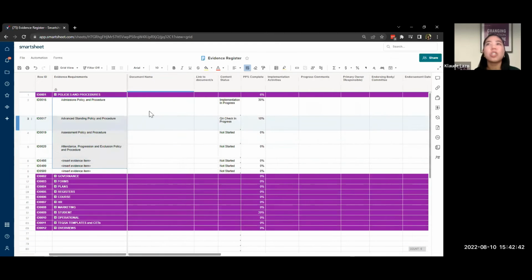There are some other features that we have added to the evidence register, such as the specific name of your document, the link to the document that has to be submitted or rectified or developed. And then you can build in here some content status as to where that is at. Is it being checked for QA? Is it ready for governance approval? Is it ready for submission?